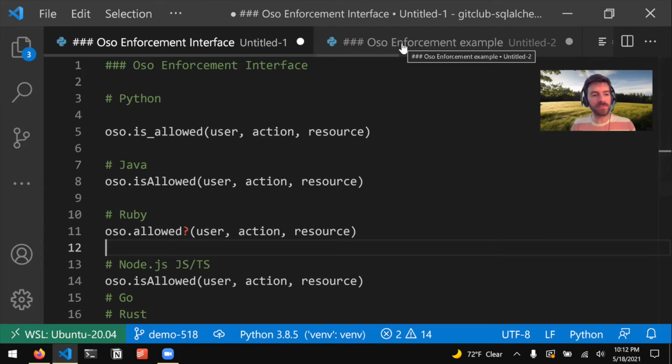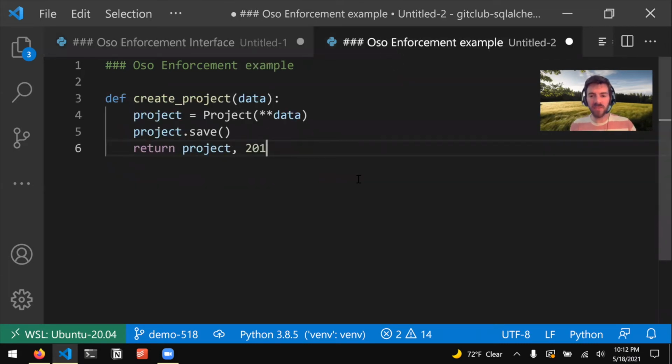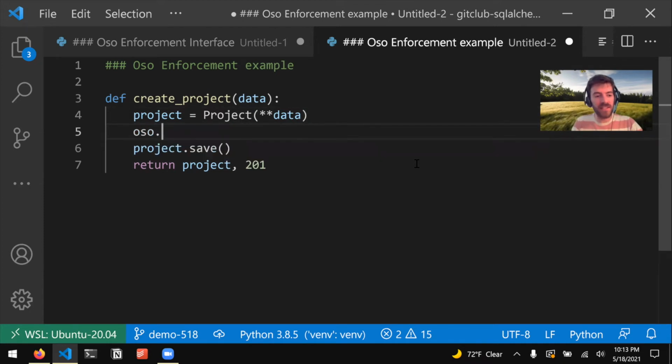So for example, suppose you're in your Flask application or something like that. I have a little pseudocode web app method here, create project, that takes in some data. So maybe this is my app code. It takes in some dictionary fields, creates a project, saves it, and returns the project. If I want to make sure that this creation was authorized, I'm going to use that same interface, so is_allowed. Probably going to get the user from the context or from some global session, but basically: is the user allowed to create this project?